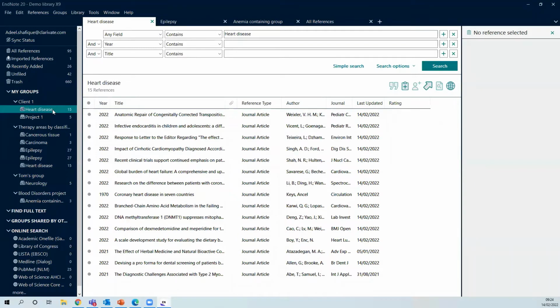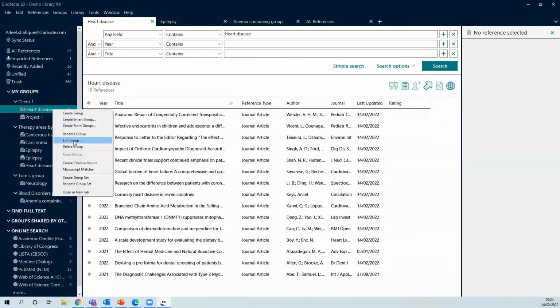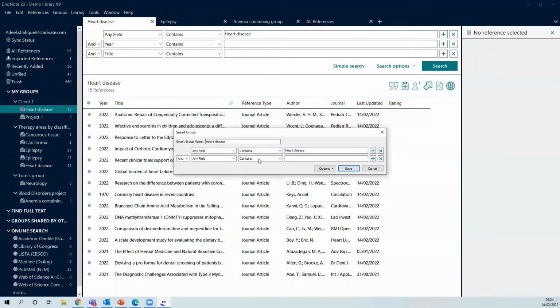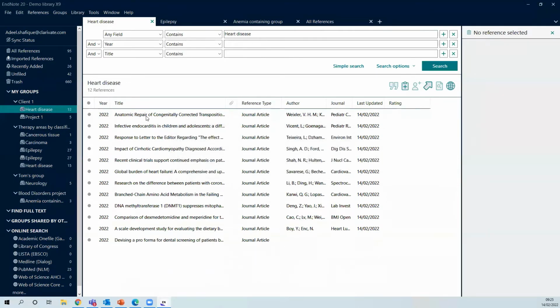You can actually modify this further. If I right click and edit group, you can then add more fields. So if we go to, for example, year, and we only wanted the latest journals, we could type in 2022 here, and that should decrease the number. So it's decreased from 15 to 12.